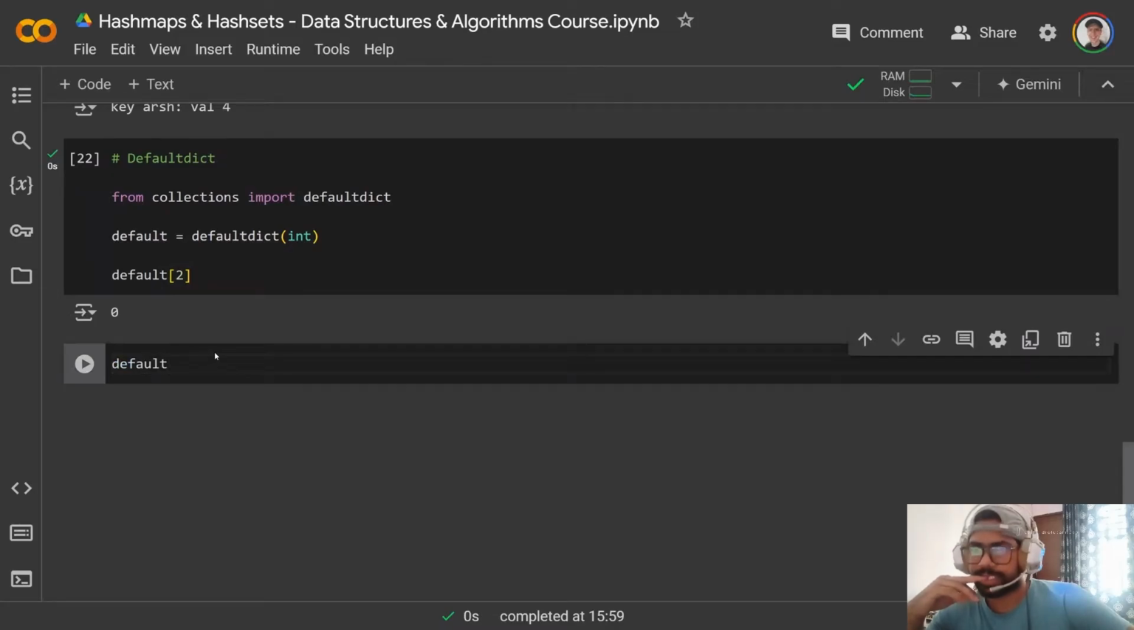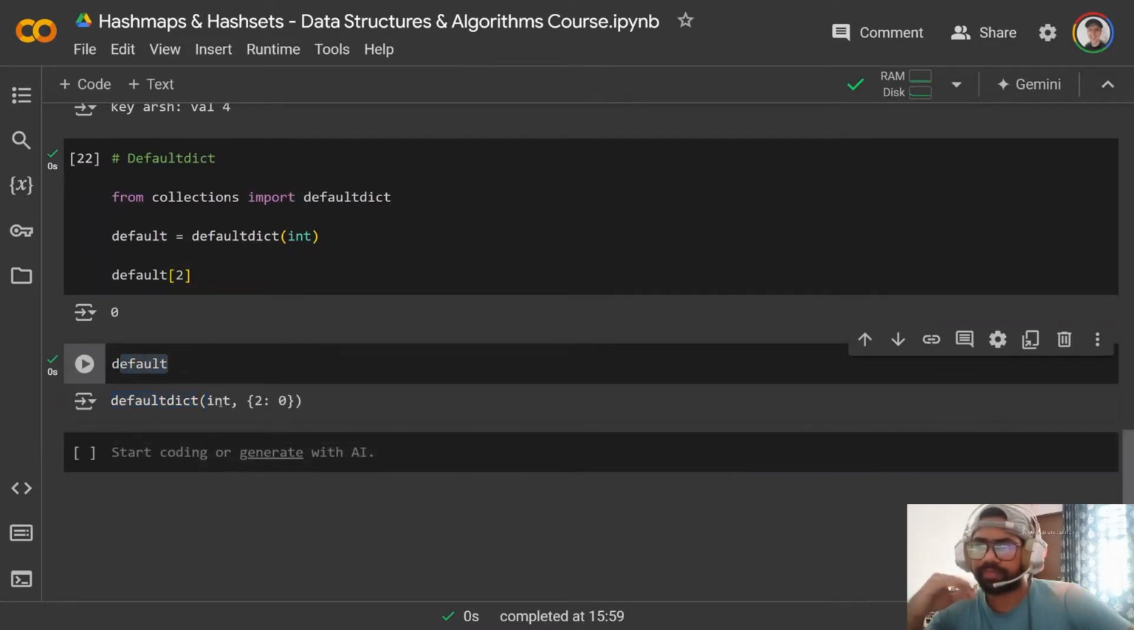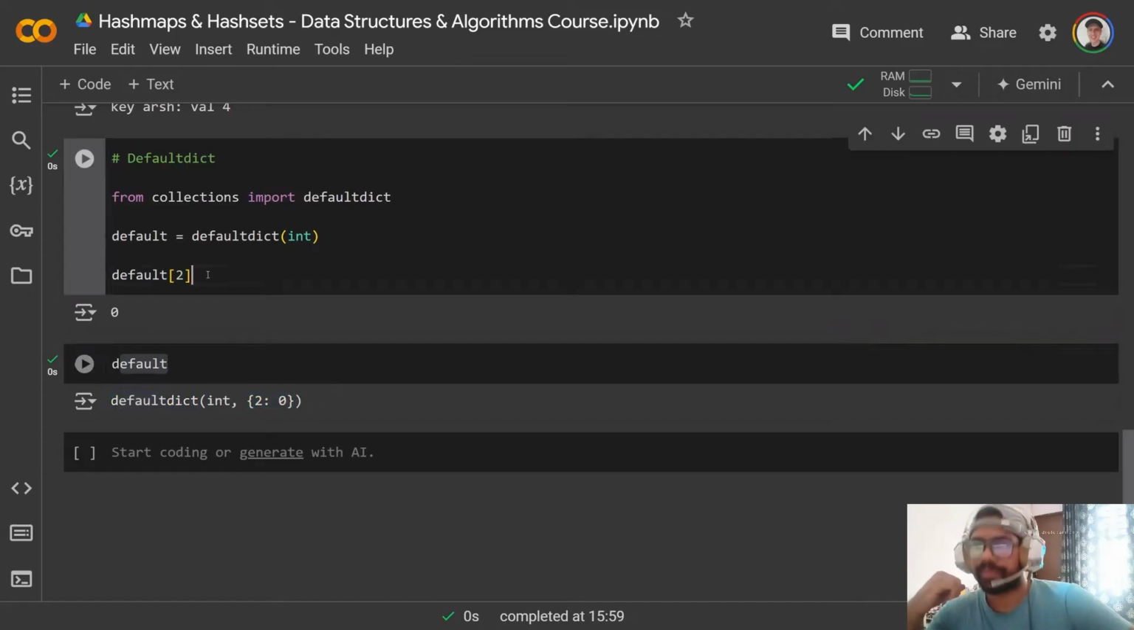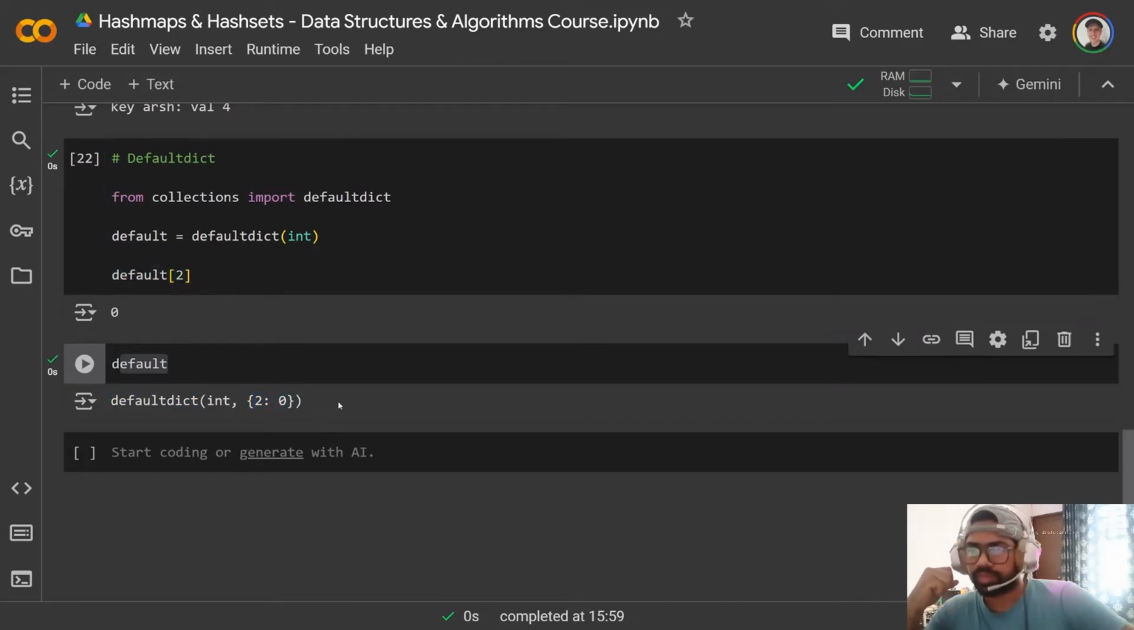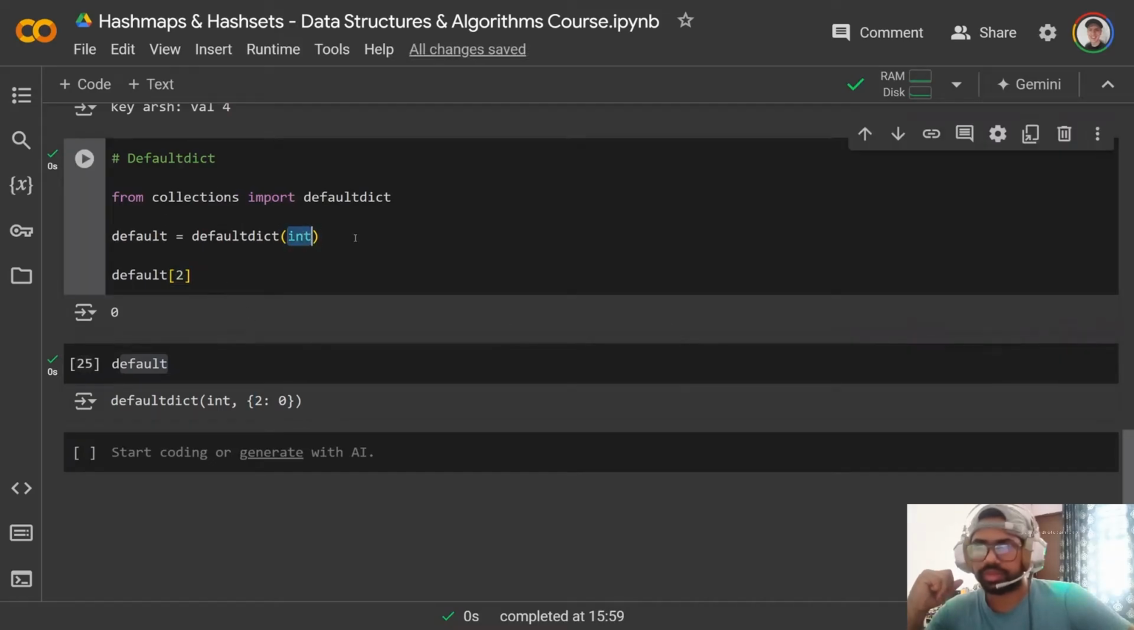And so now, if you check if this exists, it's going to show you that it's a default dict where the default is an integer, and this is your real hash map or dictionary there. Basically, when we put this over here, it automatically made the key value pair of 2 to 0. I won't spoil the fun, but there are cool things you can do with that, particularly if you were to make this a list.